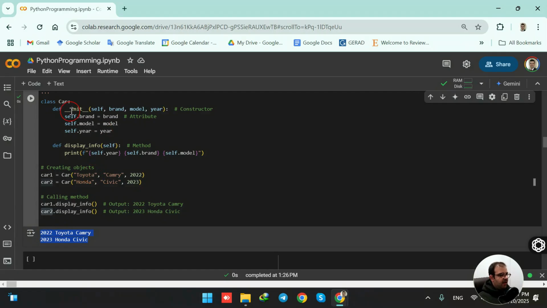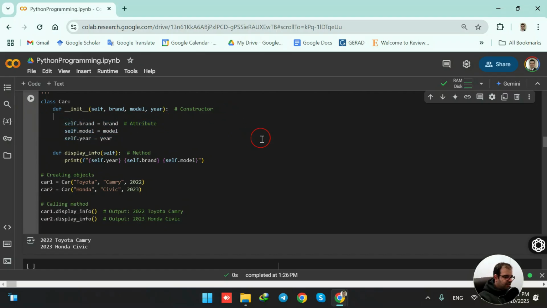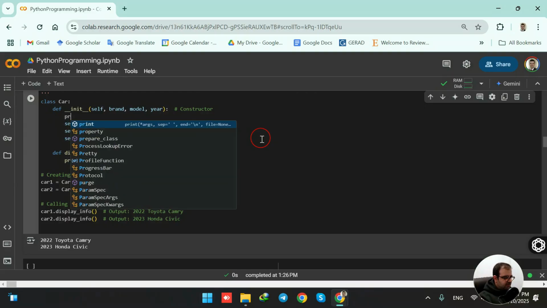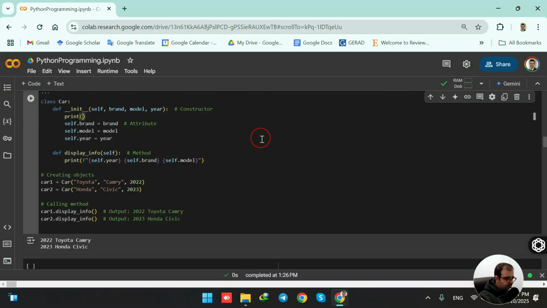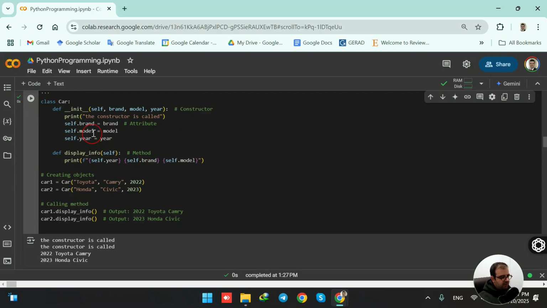Please note that for the constructor, we didn't have any message to be shown in the output. So we could have, for example, a message saying that the constructor is called. Okay, so now when we run the code again, when we are creating these 2 objects, we see that the message is printed twice in the output.